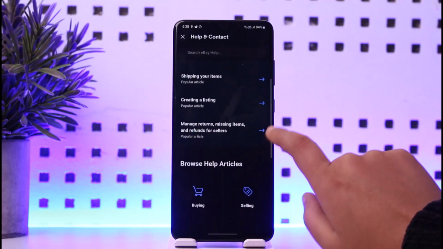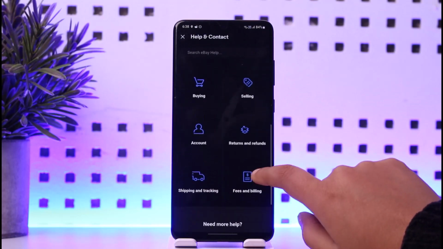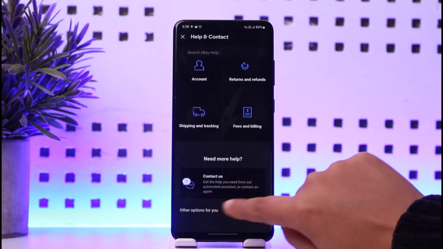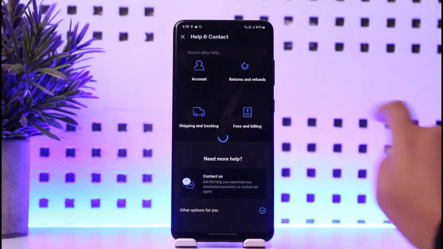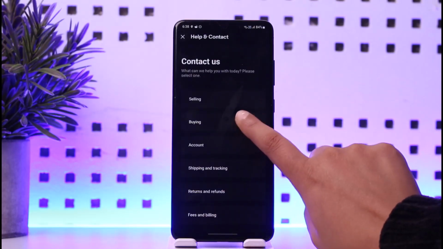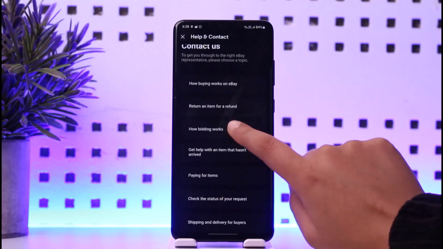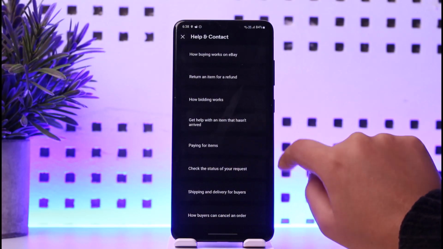all kinds of articles that are given over here. You're gonna scroll down and tap on this option called Need more help over here, and then you can see this Contact us option, right? Go ahead, tap on it, and you're gonna tap on this Buying option, how bidding works, paying for items. You're gonna find all kinds of options.